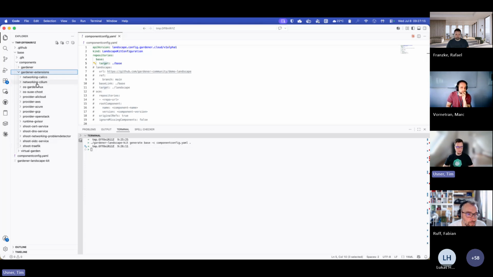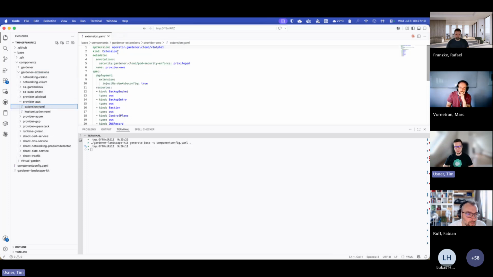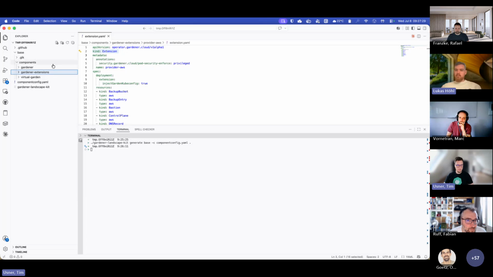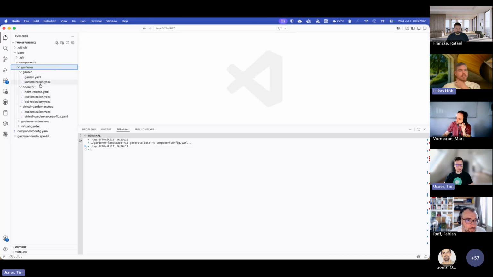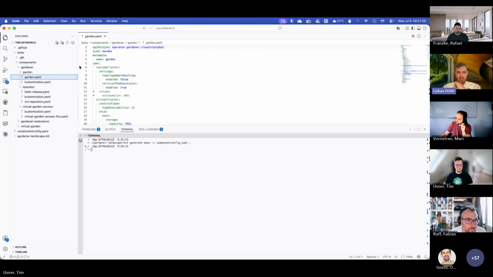So everything inside here. Maybe we can check out one. There's the extension object that you already know. And this is very similar to all the other extensions as well that you can find here. So this is the main structure, I would say, underneath components. And if we look a little bit closer, I already said there is the garden object, or the object definition that comes from Gardener.